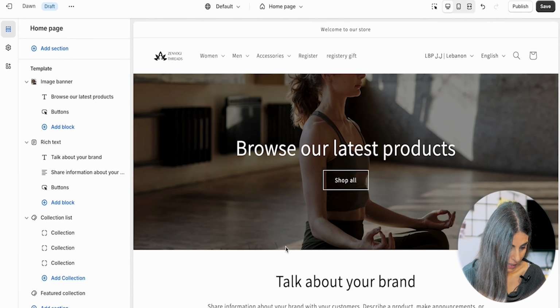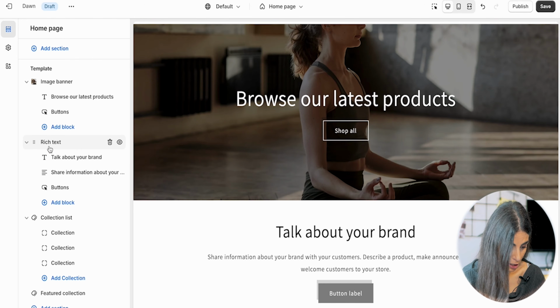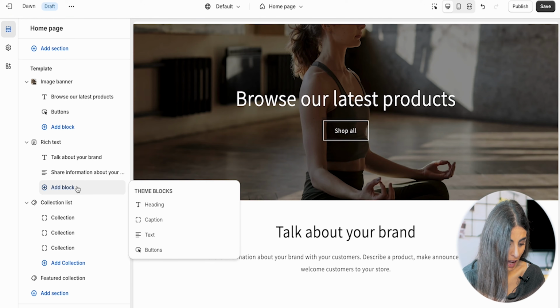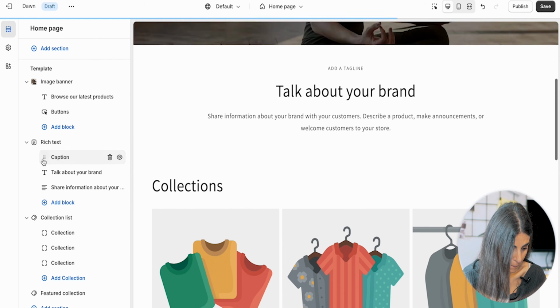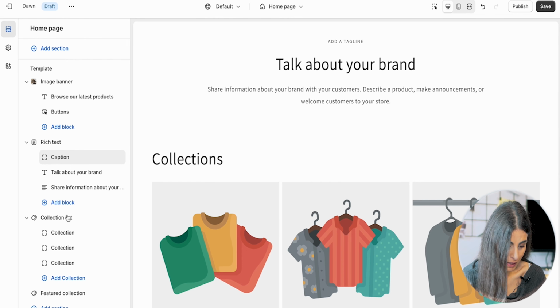Going back in here, we can set up this section, which is the rich text. And as you can see, with all this section, we have different blocks, same as with this section. If, for example, I want to remove the button, I remove it from here, or I can add, if I want a caption or a text or another heading, it's up to me. And I fill in here my information.